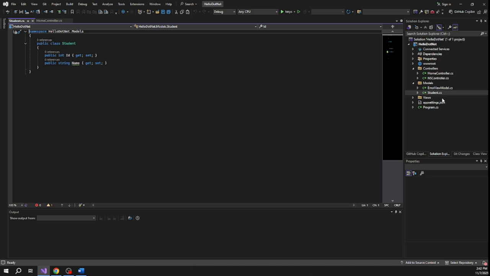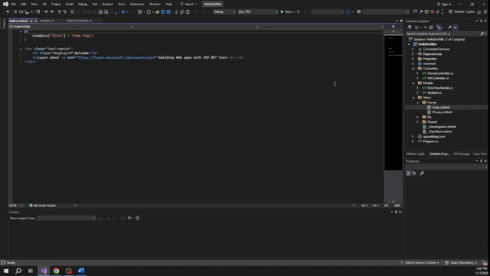Let's talk about views. The views folder is the presentation layer. Here we write the pages that the users will see, usually as Razor files with a .cshtml extension. These files allow combining C# code with HTML to display data dynamically.